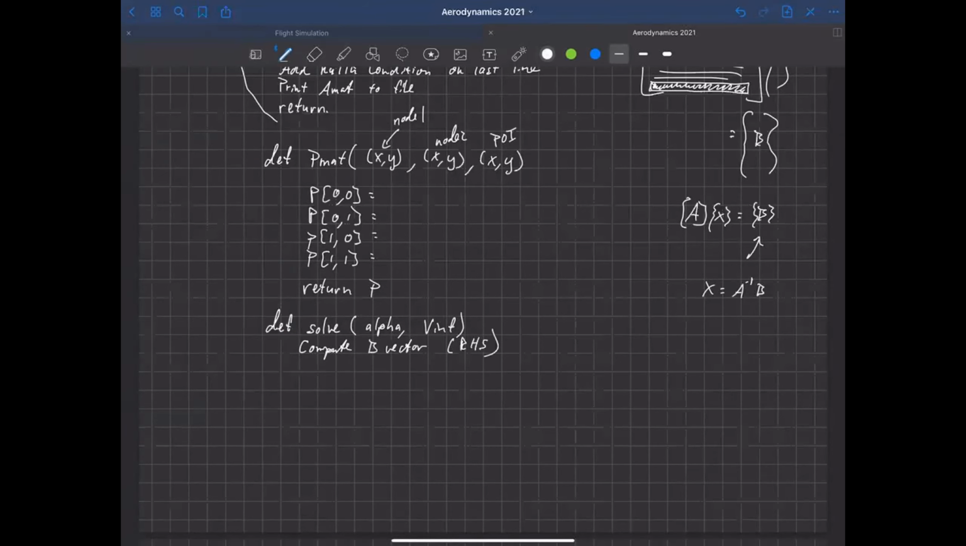And then we're going to solve for gamma. So I say gamma is equal to numpy. Now, again, this is another numpy thing. It's got a linear algebra solver in there. So it's np.linalg.solve. And I just pass in my A matrix and my B vector. And it's going to do A inverse times B and return gamma. And so that's what I get out here.